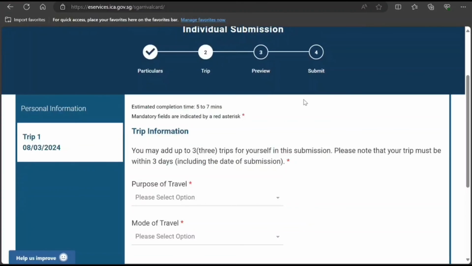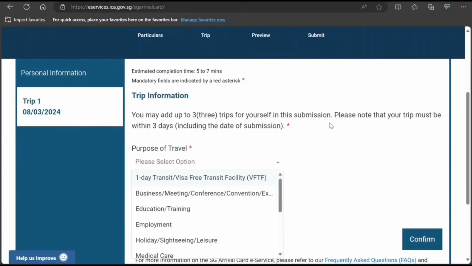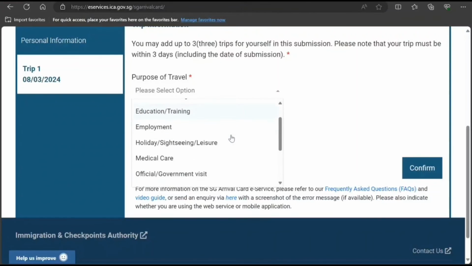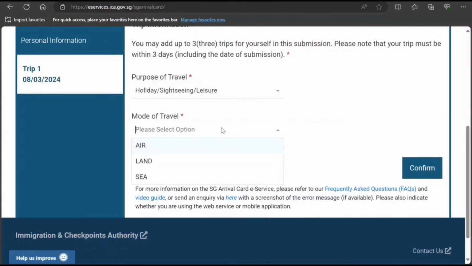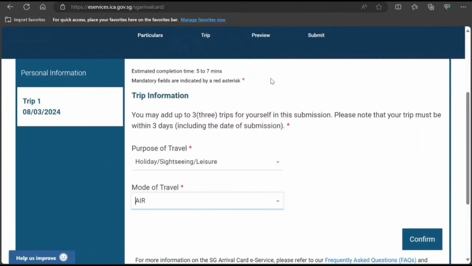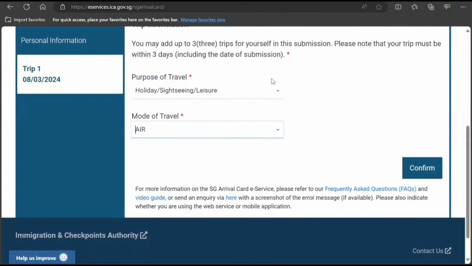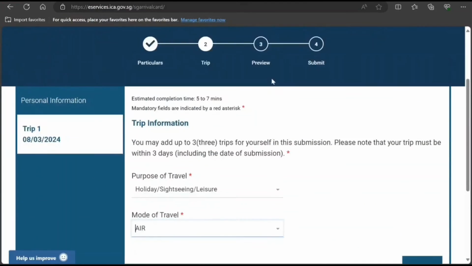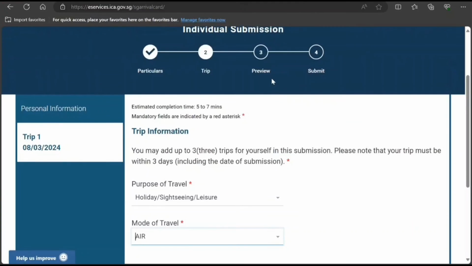Okay, so now it is asking for the trip information that you can include here. Purpose of travel. You can select holiday, sightseeing, whatever is applicable. Mode of travel here. Next is going to be preview and then submit. So I'm not going to submit it, but you have got the information, right? So in this way you can do it, and that's how it works, guys. In preview, it's kind of a confirmation screen, and then you submit it.